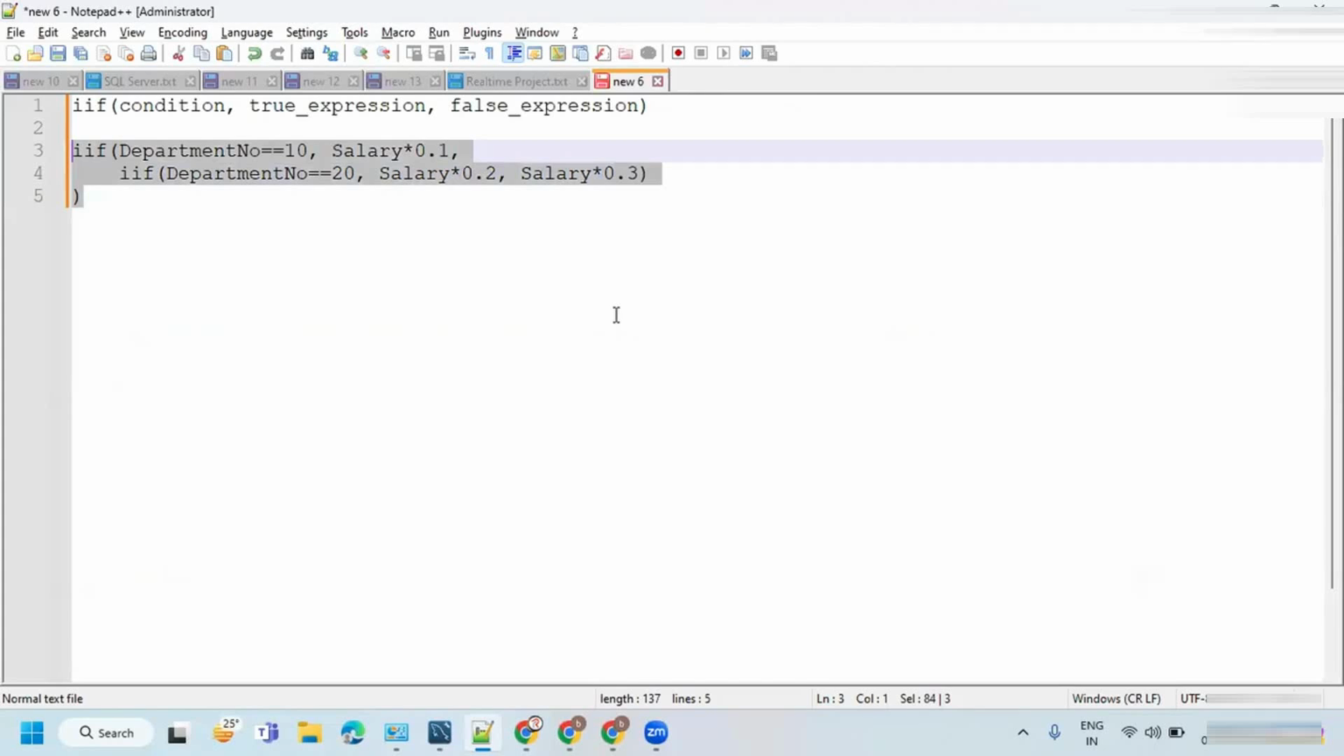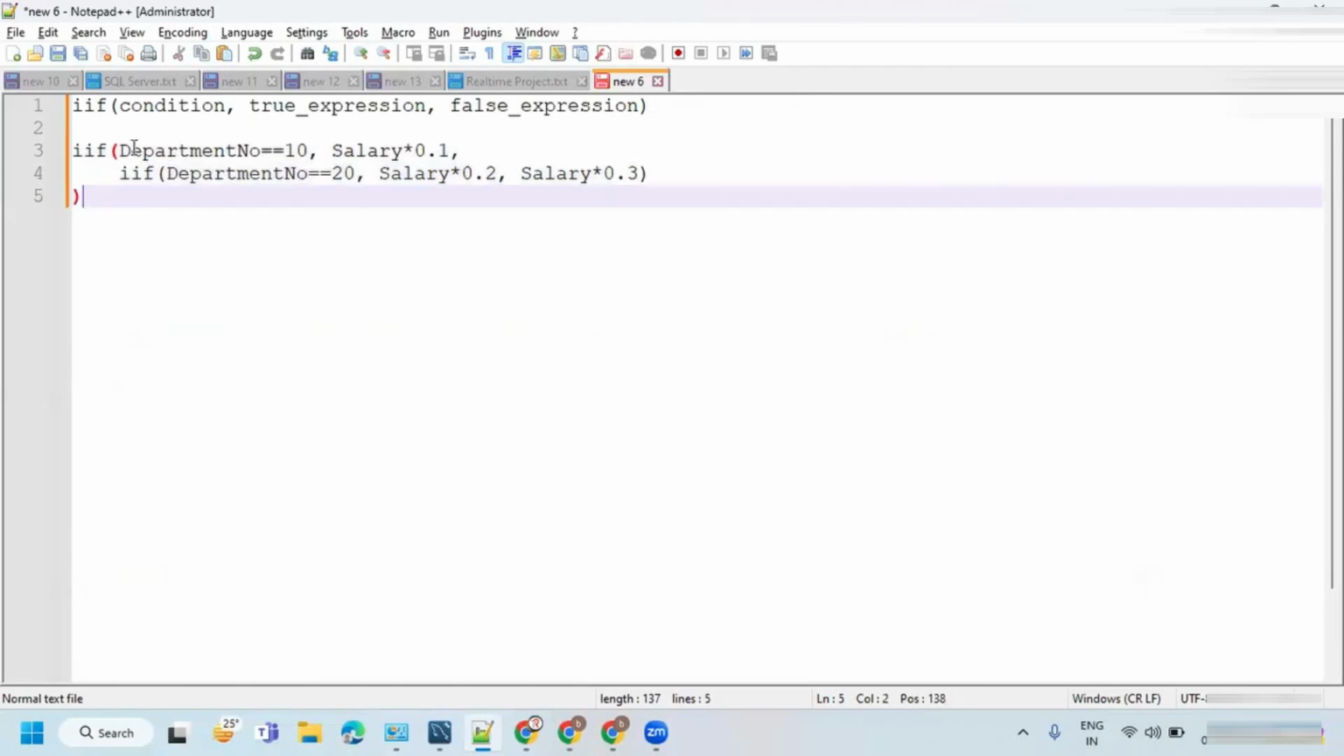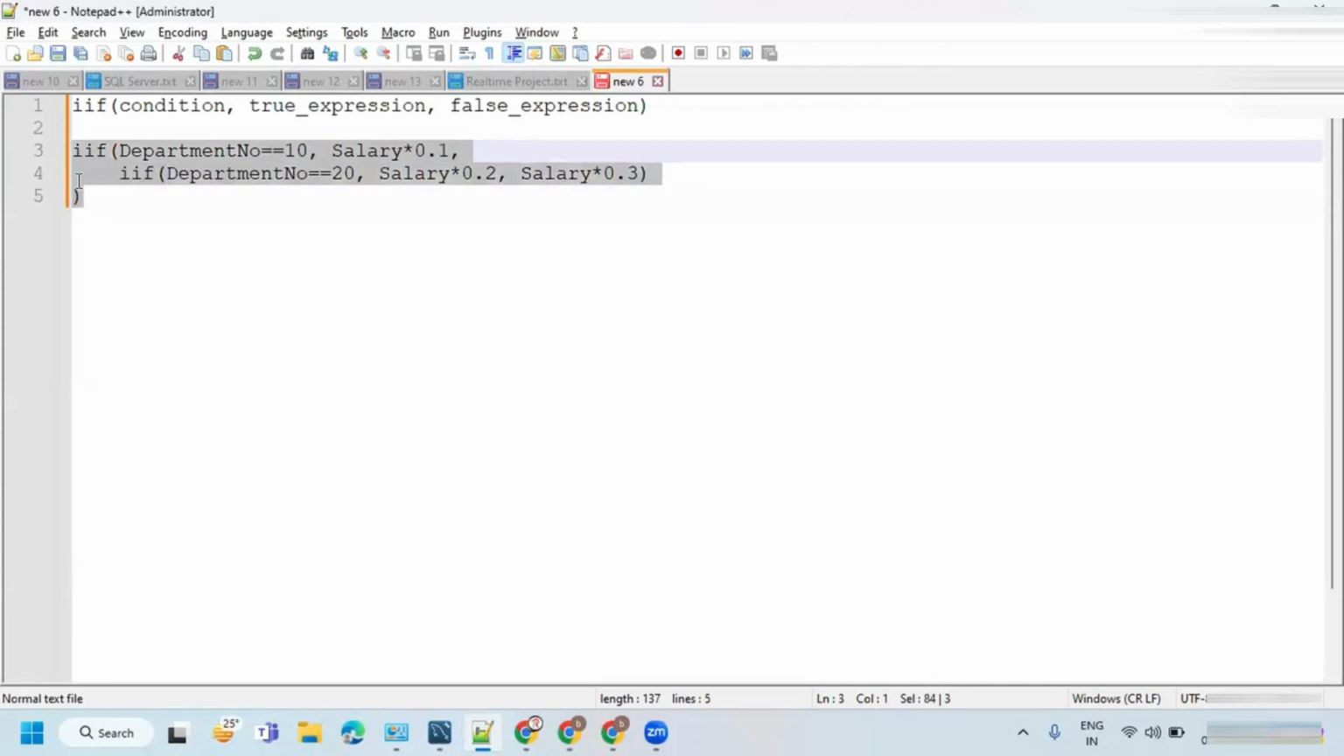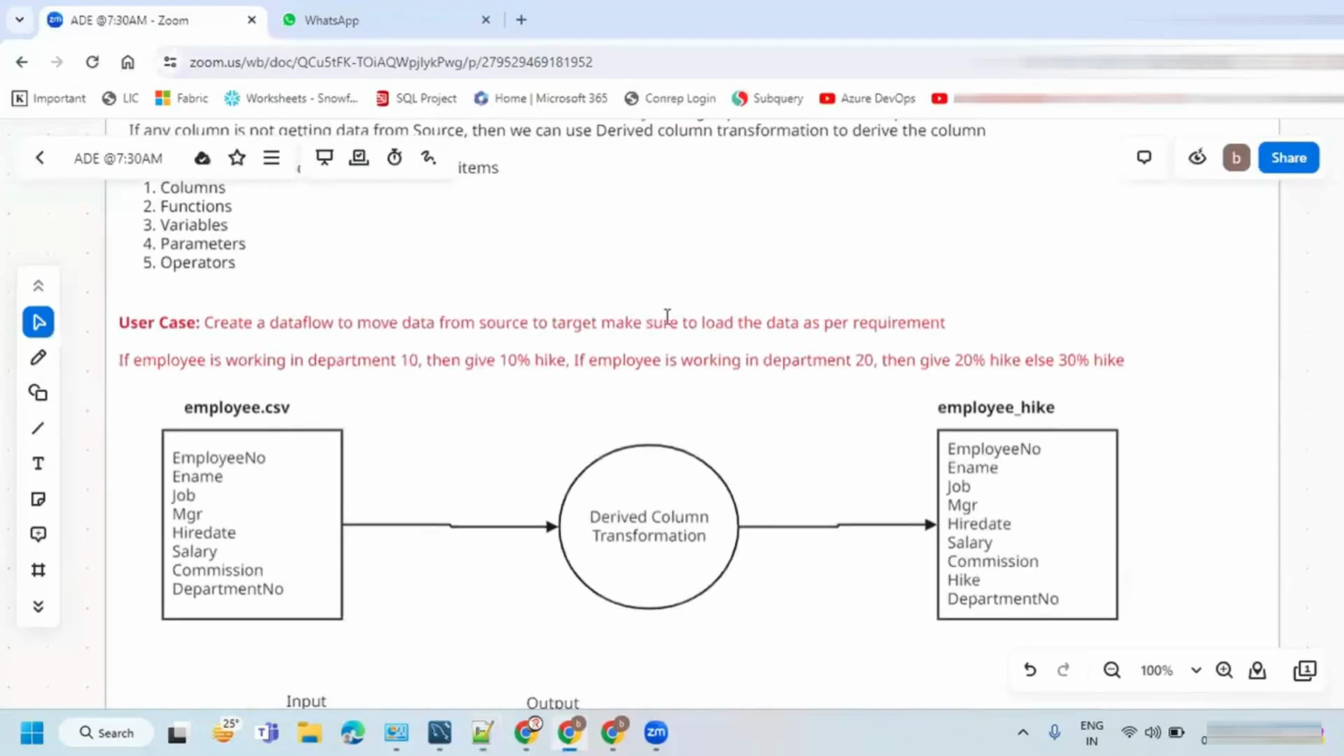So if is used to write the expression based on condition. If this condition is satisfied, this will be written. If it fails, then it will go to the other function. And here I have one more condition. If this is satisfied, then it will go for this. If this fails and if this fails, ultimately it will go to 30%. Let's take a copy of this expression and paste it in the data factory.